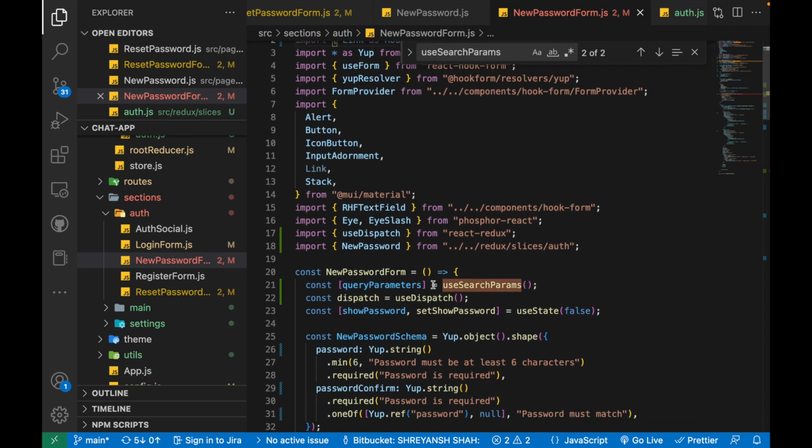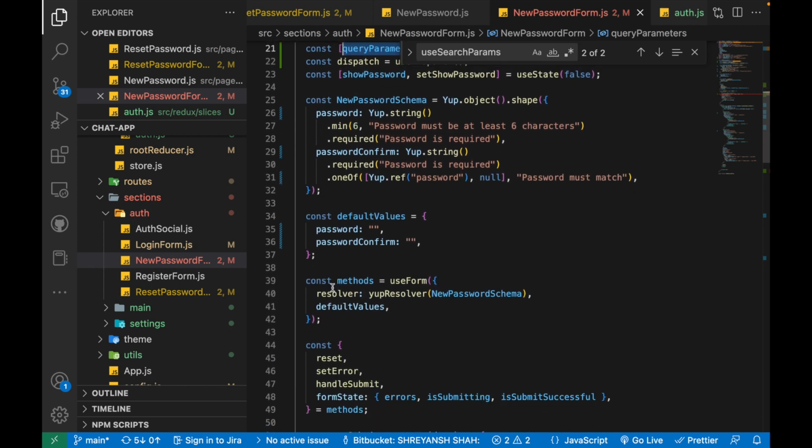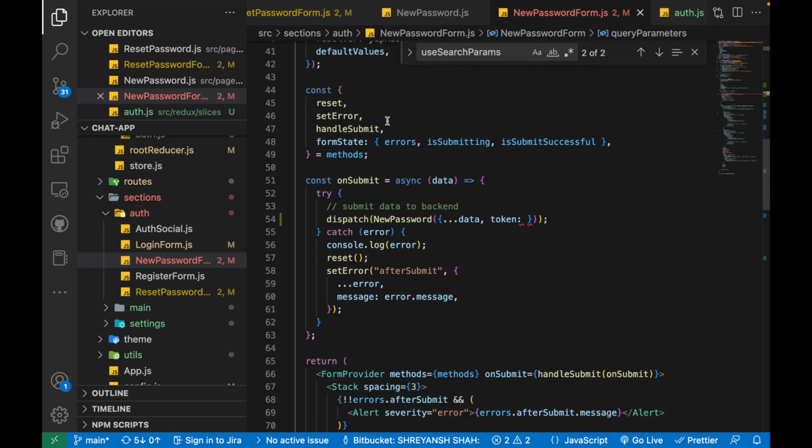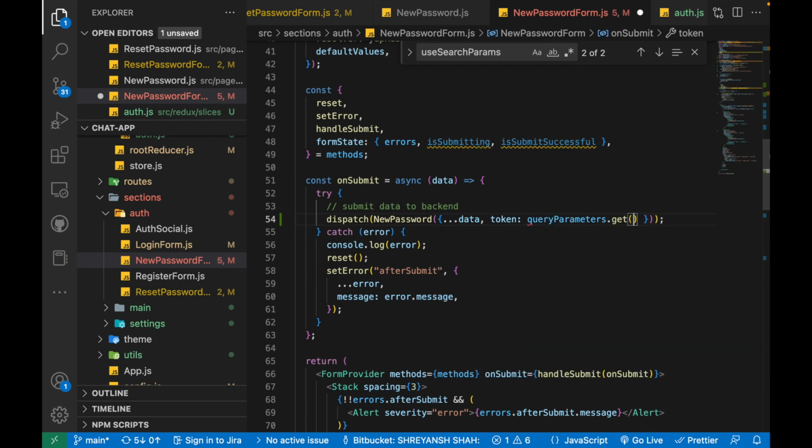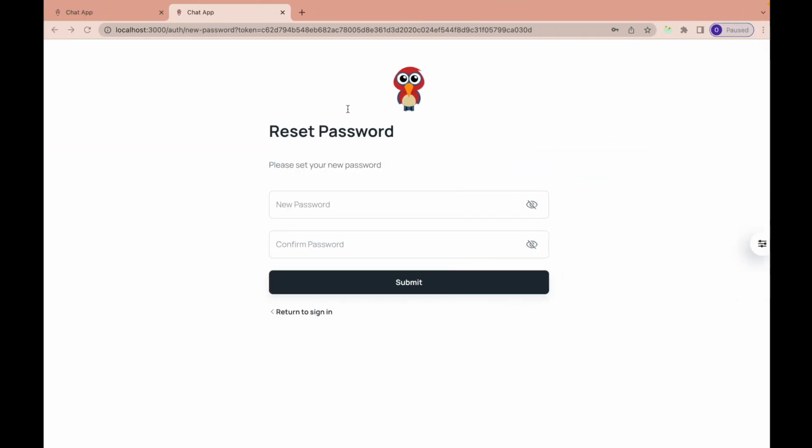Now it is very easy to get the token here. We just make use of this query parameters, call the get method, and pass the name of the query parameter that you want to access, and that is token. Now this is done, we have completed the flow. Let's save it, then go back to our application.